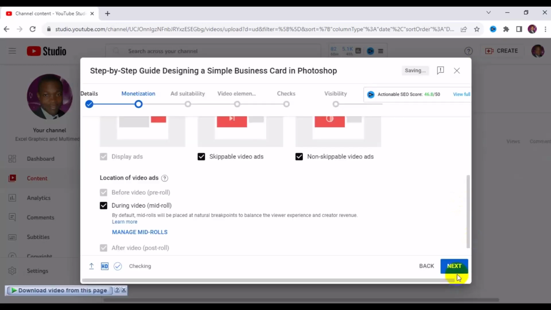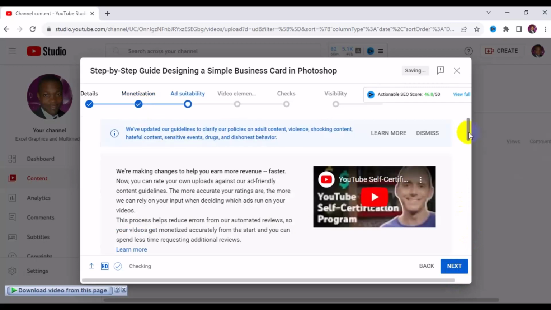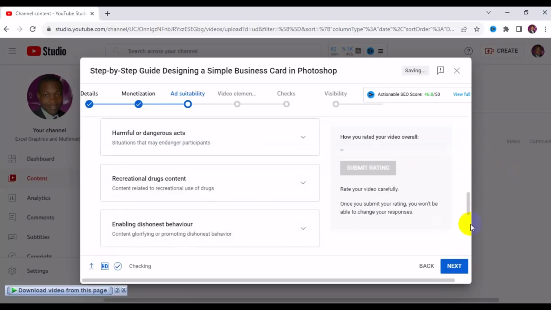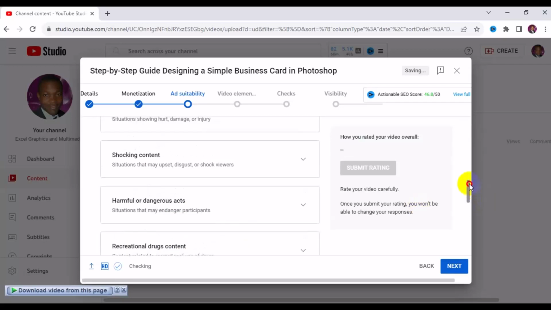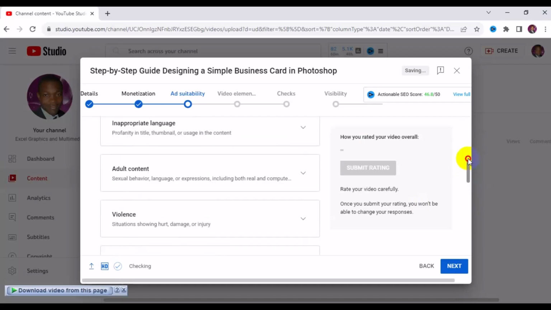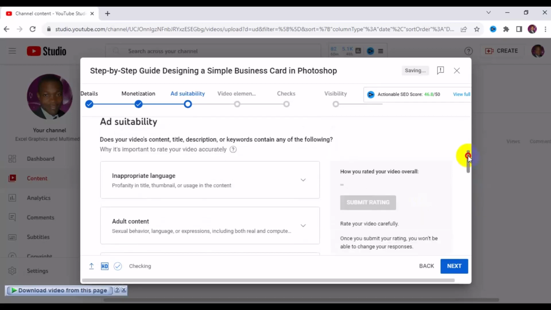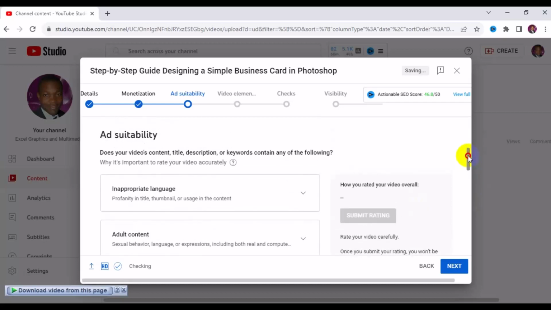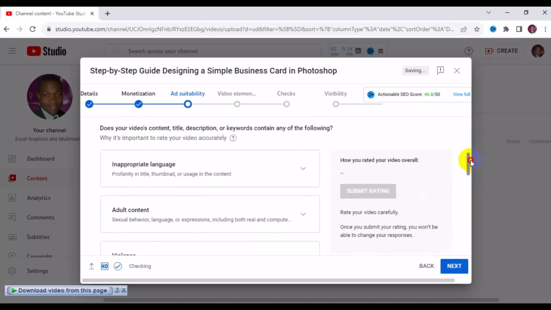So the next thing you want to do right here is to just click on next. So under the ad suitability, you have to certify that this video does not contain some of the information right here. So recreational drug content, enabling dishonest behavior, harmful drugs, harmful or dangerous acts, shocking content, violence, adult content, inappropriate language on thumbnail or using the content. So you have to make sure all your content satisfies all these, starting from the title, description, and keywords you use on this video.